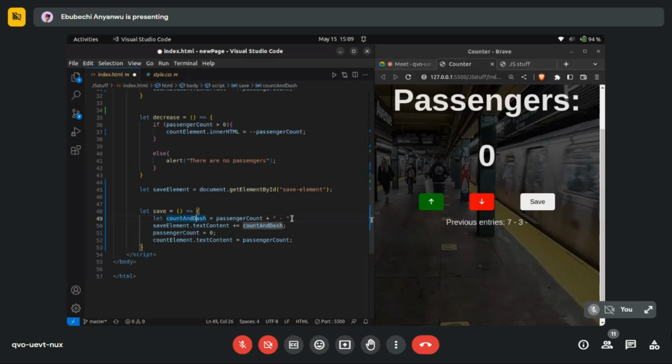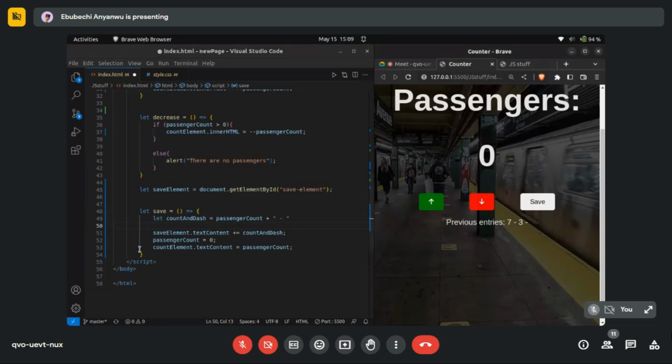And then the next thing I did was to alter the text content of this paragraph. Now, observe that I did plus equals to. If I did not do this plus equal to and I just did equal to, see that the former content of my paragraph has disappeared.